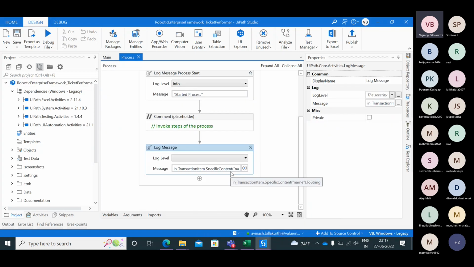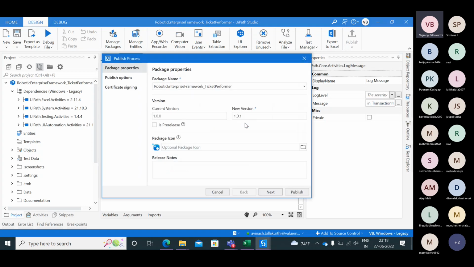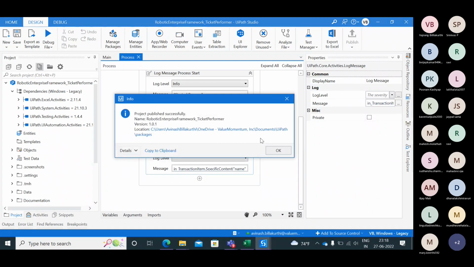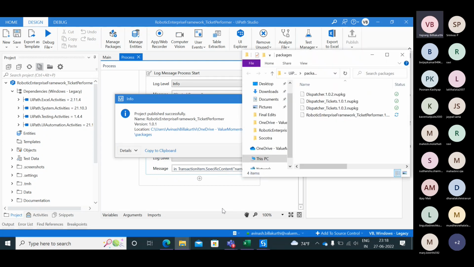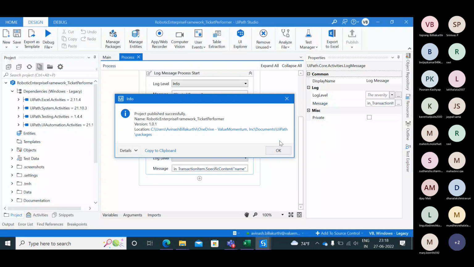So what do you think? Will this work? Can it consume our queue or not? Yes. How? We haven't given the queue name, right? All we did is we just added one log message. Will this consume our queue?